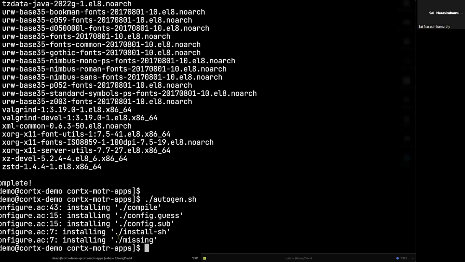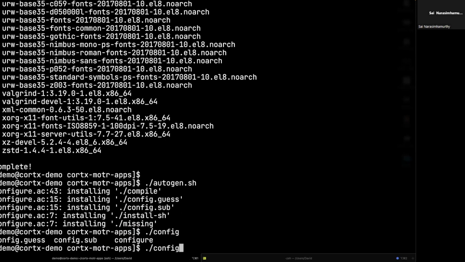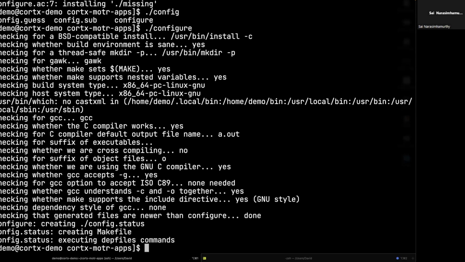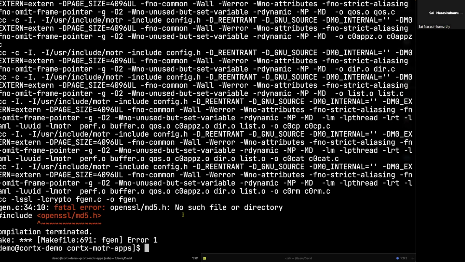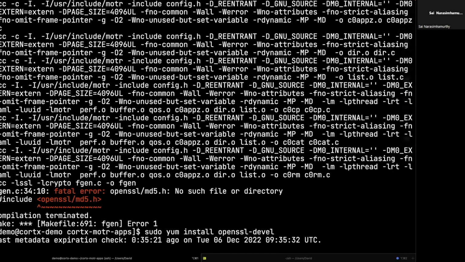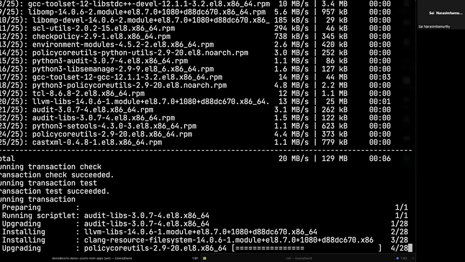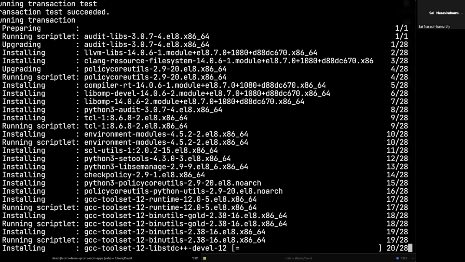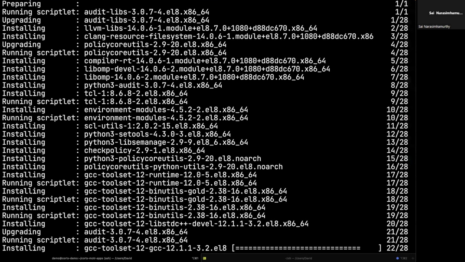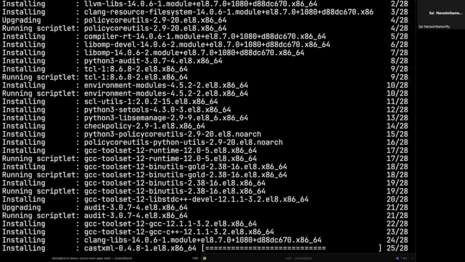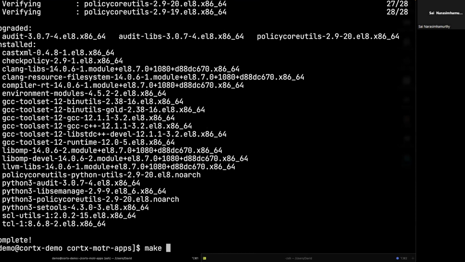So Ganesh, you know more of this, yeah? Install OpenSSL, sudo yum install openssl-devel. I think it's the header. Yep, make.